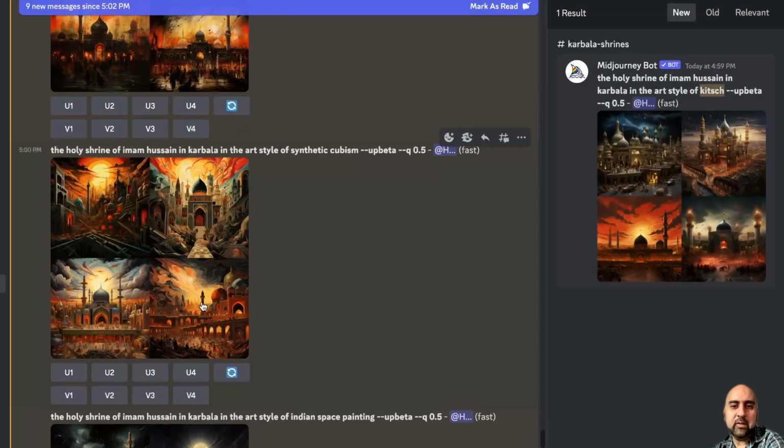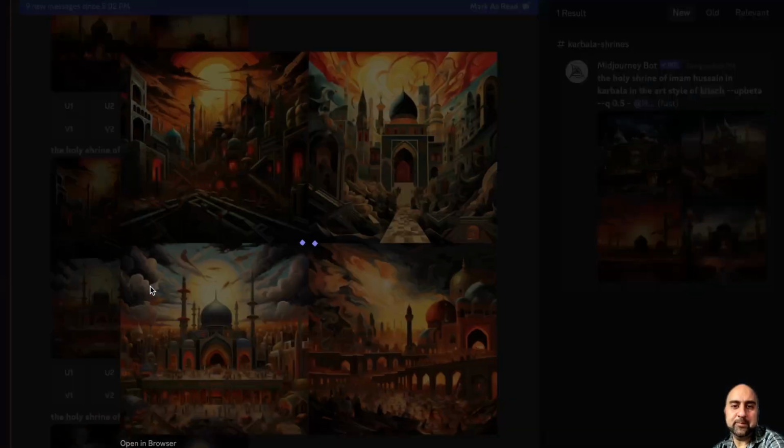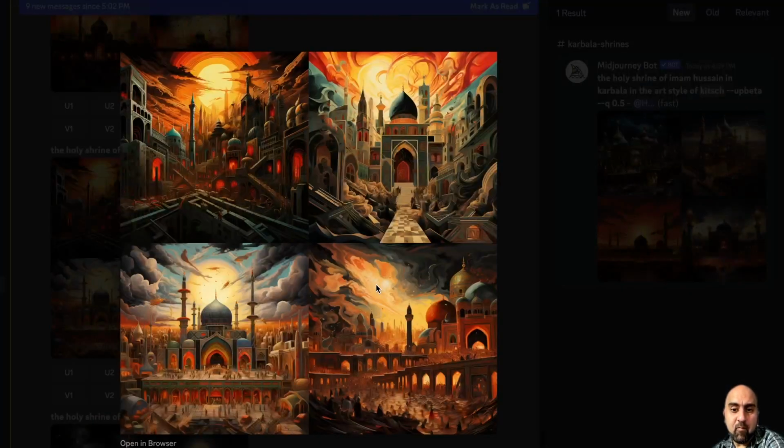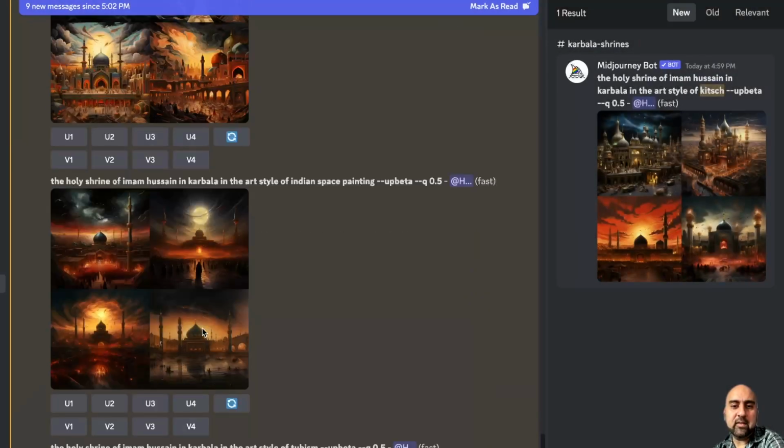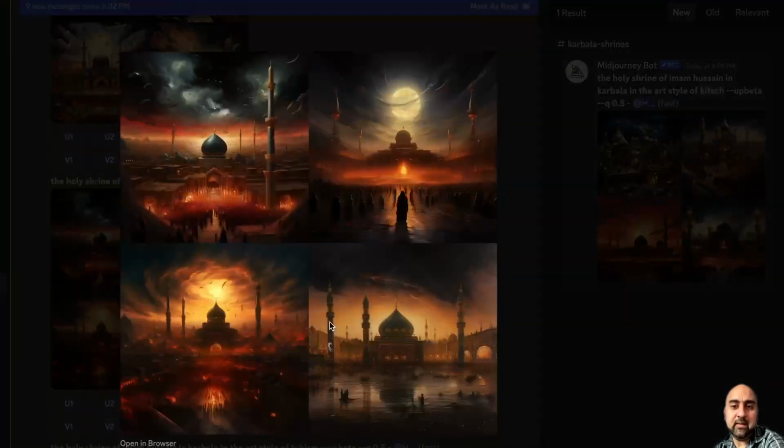Okay, then we go into synthetic cubism. I like this one more than this one because this just looks like too many things right here. And this has a lot of buildings right here. I don't know where the center of tension is.